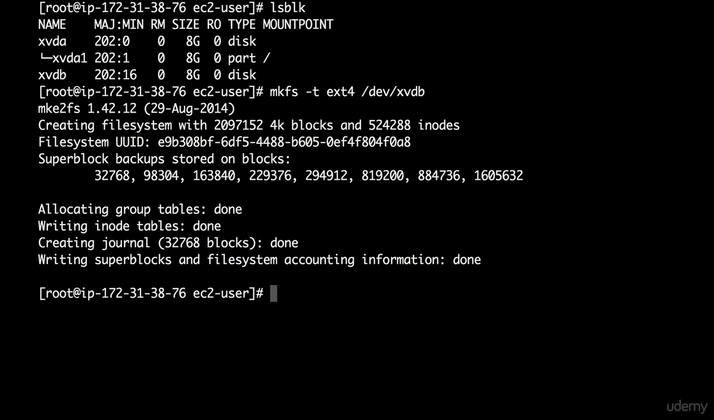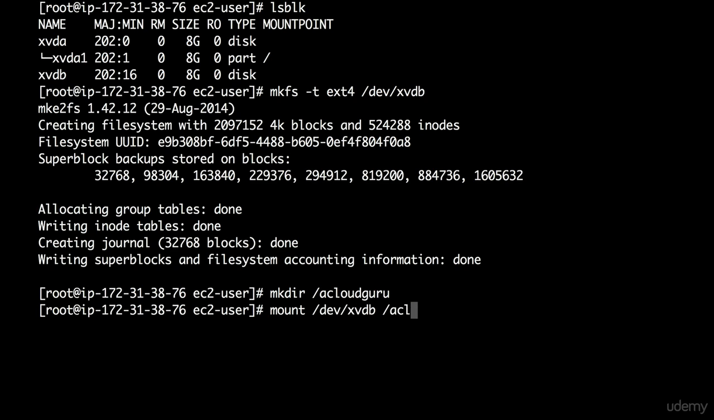But for now, we've created a file system, and what we need to do is mount it to a specific point. So the first thing I'm going to do is make a directory, and we'll call it acloudguru. Then we're going to mount this volume to that directory by typing mount, then the device name, /dev/xvdb, and then acloudguru, which is our mount point.